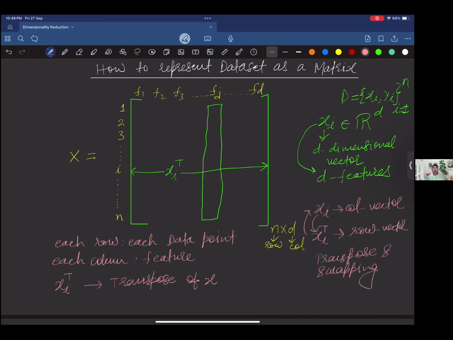Now, similarly, if you look at the columns, here also, this is F1, this is F2, this is F3, and this is Fj. So Fj here means the jth feature. This is my jth feature. And here each column represents a feature, or you can say a variable.